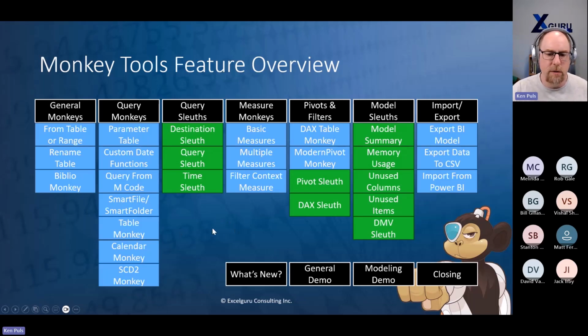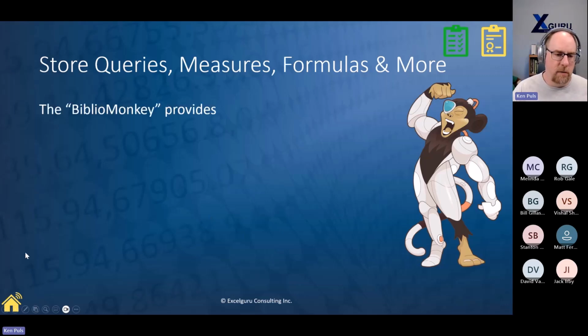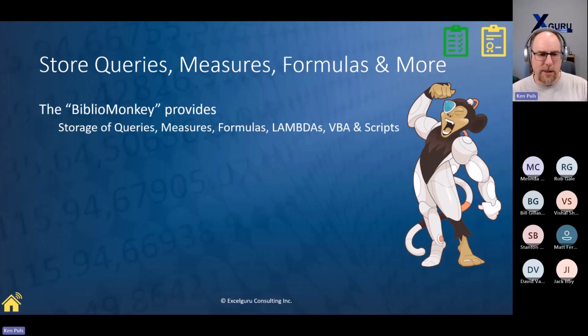But what I'm going to do right now is hop into another one that can help all users, not just modeling users and whatnot. That's going to be the BiblioMonkey. This feature grew up into a lot more than I ever expected it would. Basically, the BiblioMonkey is a personalized library where you can store your own queries, measures, formulas, lambdas, VBA, and Office scripts in one handy place.